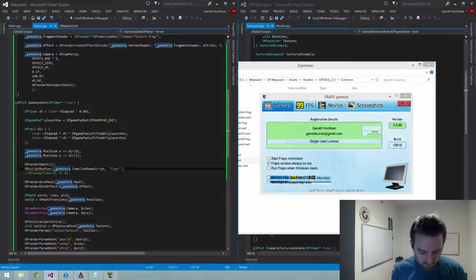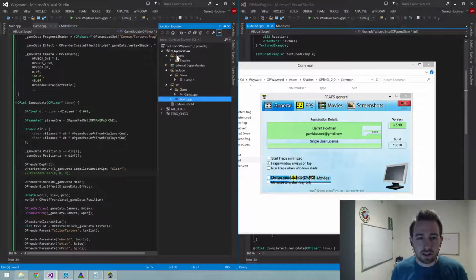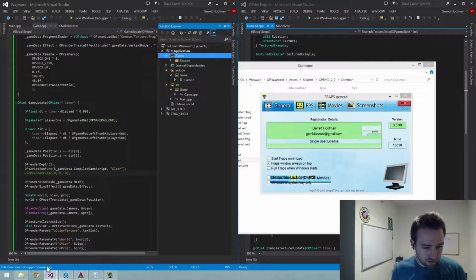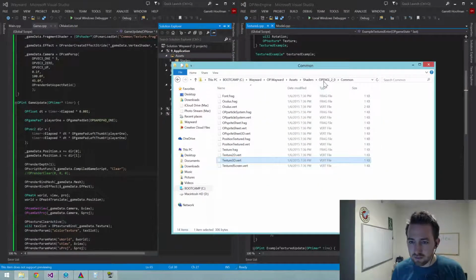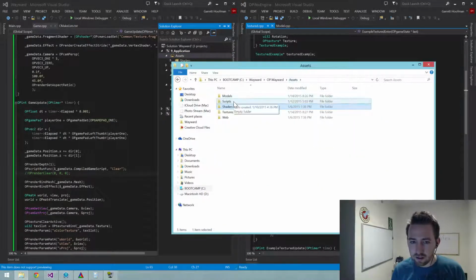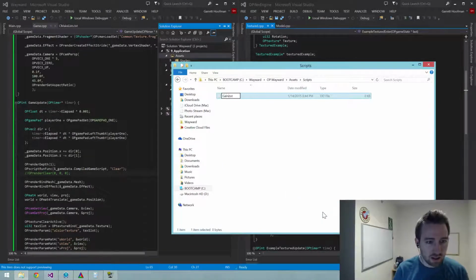Oh, it's looking for a pointer. Alright, so now if I come in here and I don't have any. Okay, so we're in the scripts folder now, and I can create a gamescript.js.